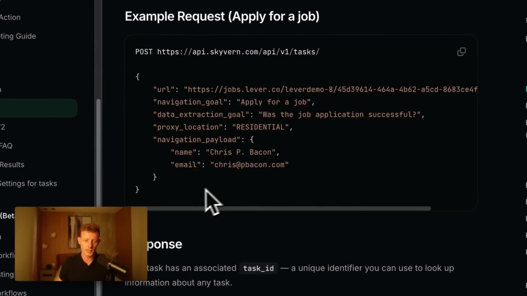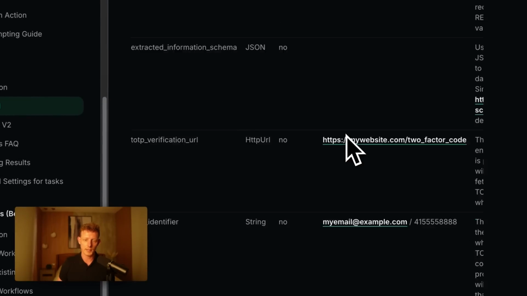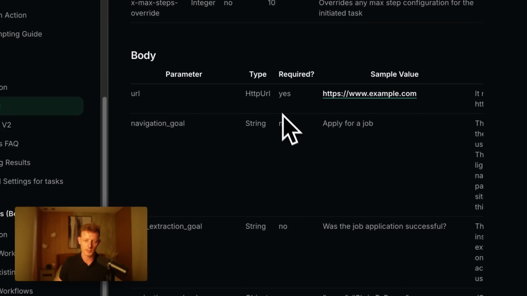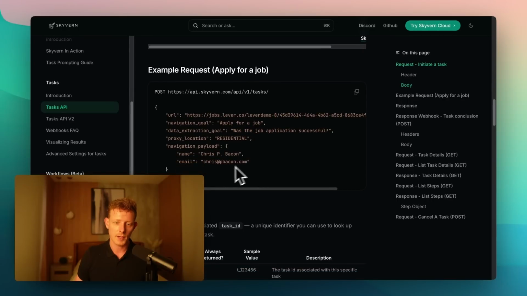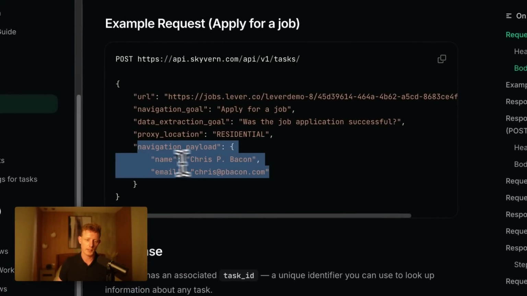Now, here you can also see the V1 requirements for the JSON. So again, in this case we have the URL and the navigation goal. Data extraction goal, in this case, we don't need. The proxy location is mandatory. Again, you can find here what's mandatory, what's not. Required. So you can see URL is required and the proxy location is required. And then here in the navigation payload, we can add in the extra information like name and email.